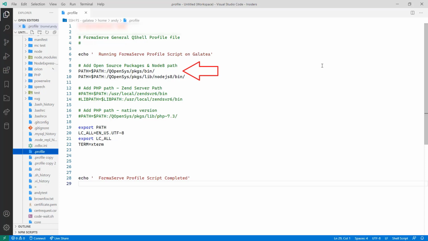The path statement is the shell's equivalent of setting a library list, somewhere to search for open source packages. The next few lines are commented out, but show how we set the path for Zend Server and native PHP. We then export the path to make it active, set some language terminal parameters, then a quick echo to say we're all done. Loads and loads on Google about shell scripts. This was just a quick example of how they can be used.